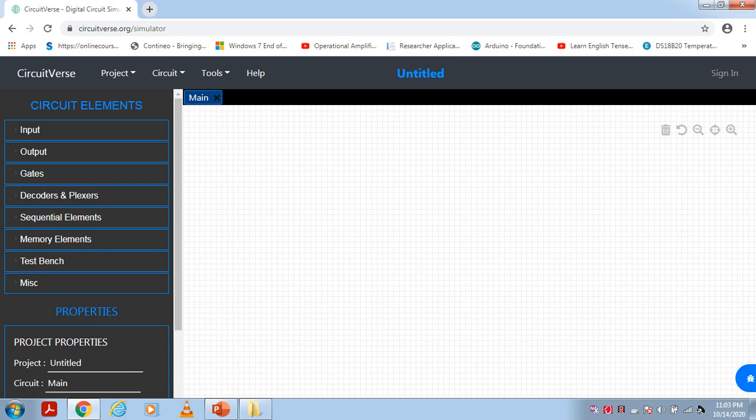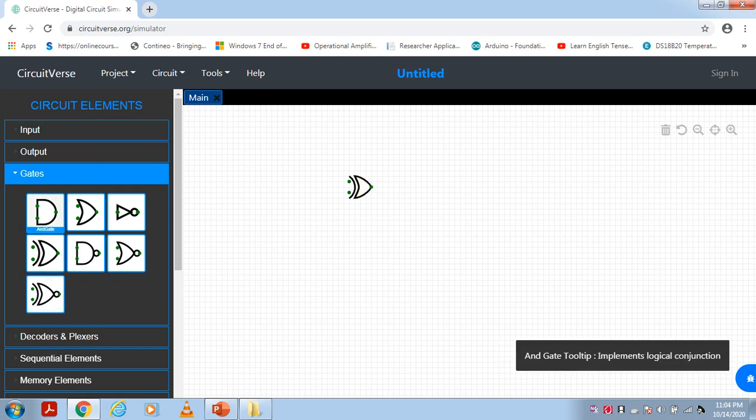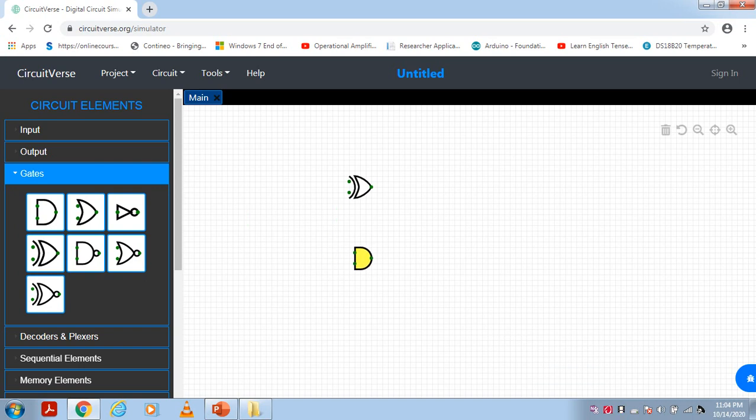As you know, for the half adder circuit, what gates are required? One XOR gate and one AND gate. So click on the gate, see the symbol. This is my XOR gate. Select the XOR gate. The next one, the AND gate, is required. Take the AND gate and drop it here. So this is my XOR gate and this is the AND gate.